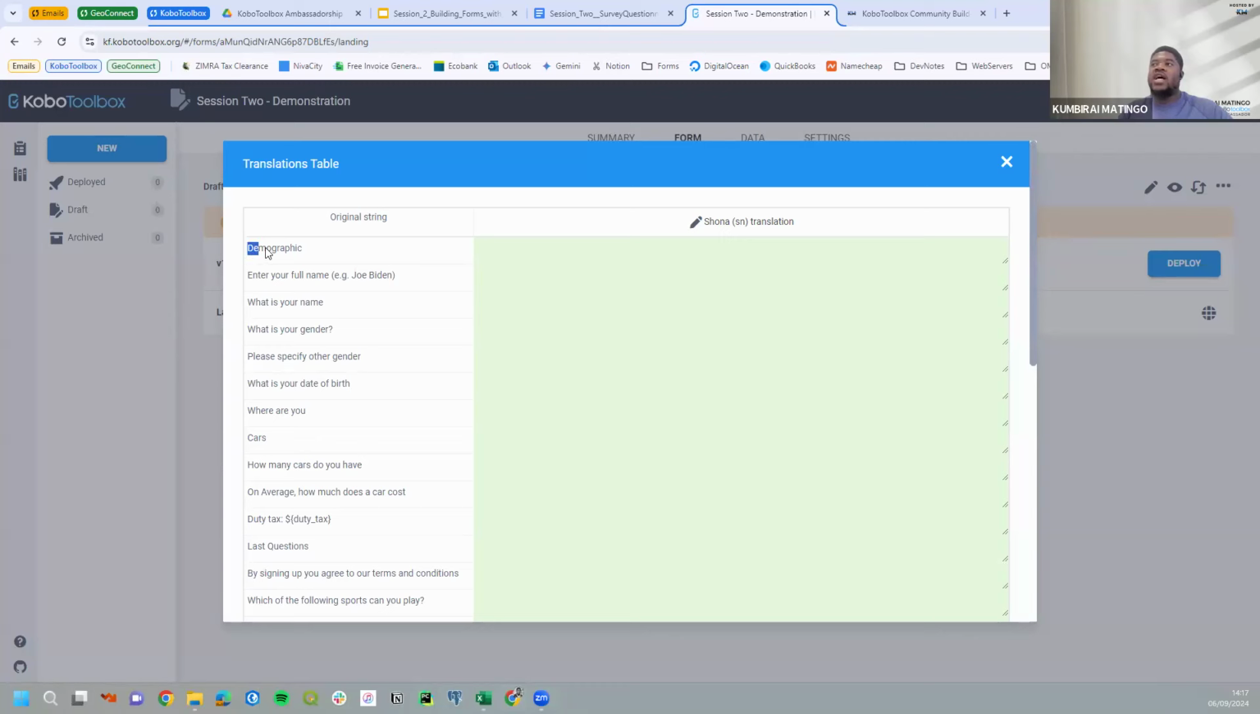So here's the demo. It's asking the group name, which is the demographic. Then it's saying enter your name. If I click on any field, so let's say unfortunately I do not know the Shona name for demographic, so I'll skip to enter your name. I'll translate this to Shona, and then I'll say Isa Zita Rako Pano.